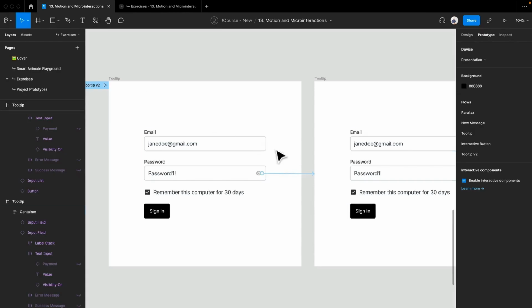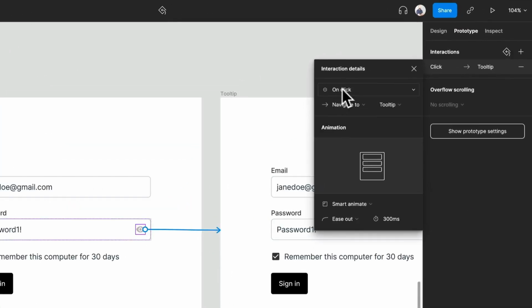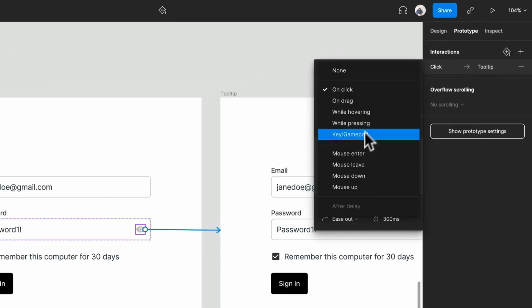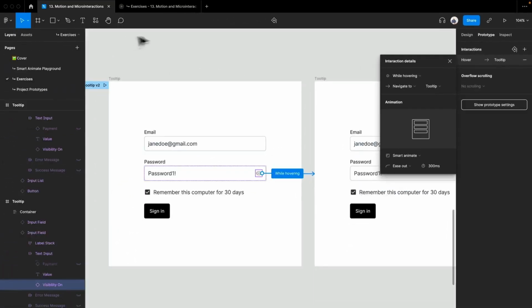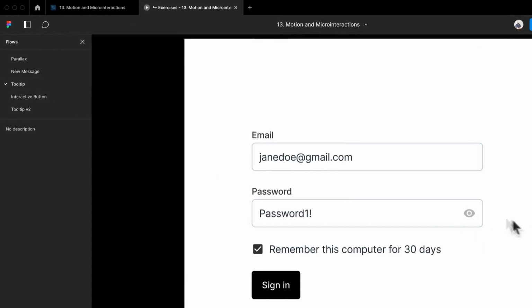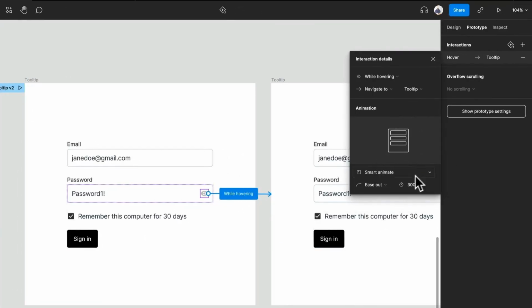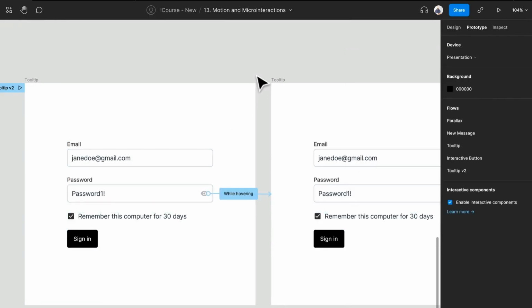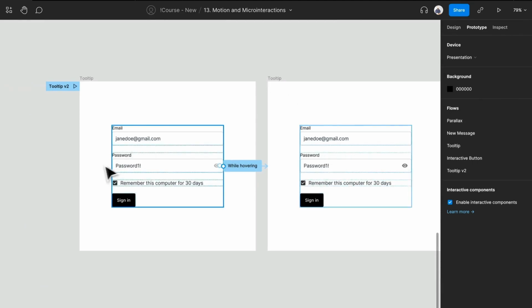One thing we did forget to do was change the interaction. That should be while hovering. Perfect, so let's do that again. I just pressed R to restart that prototype, and there we go. We have a nice little interaction. If we take a look, we have a similar interaction here. The only thing is that interaction's a bit long for a hover. We can tighten that up a bit. We can clean that up in a second.